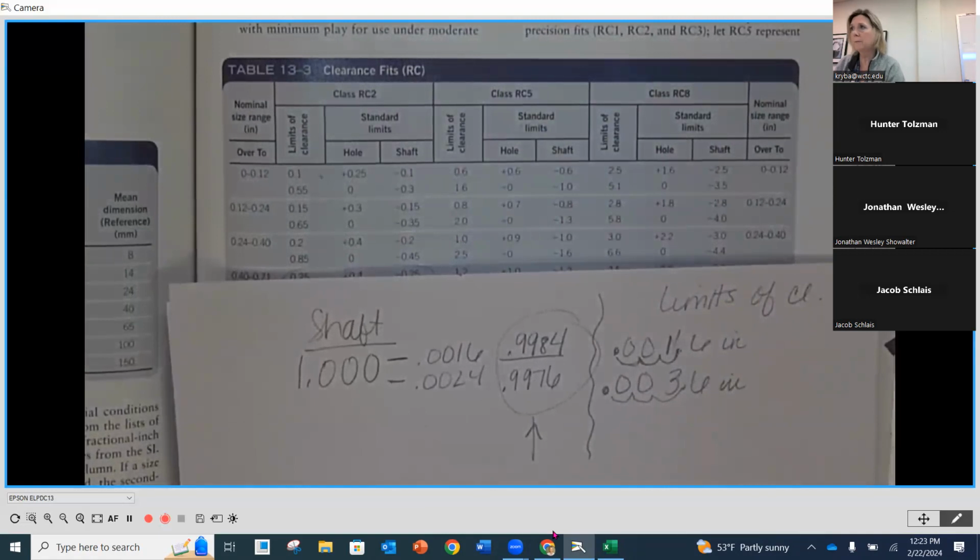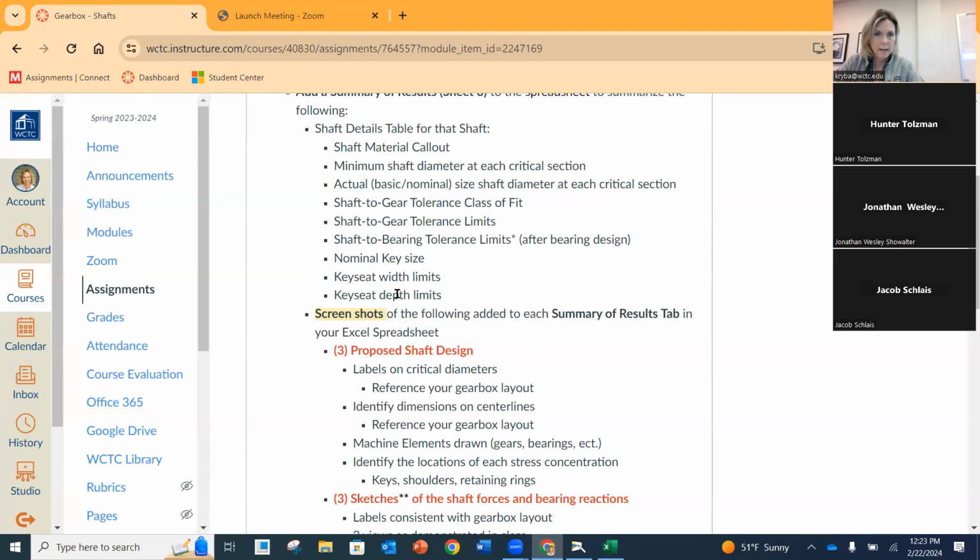Those are what you're going to populate that column with on your summary of results, where I said shaft to gear tolerance limits. You're going to list your class of fit. This would be an RC5. And then you're going to put your shaft to gear tolerance limits, 0.9984 to 0.9976. That's what you're going to put in there. And when we get to shaft with the bearing, the keys, they're going to do the same thing. So make sure that you add a column for each one of those, because then they'll continue to populate as we come up against those parts of the project.